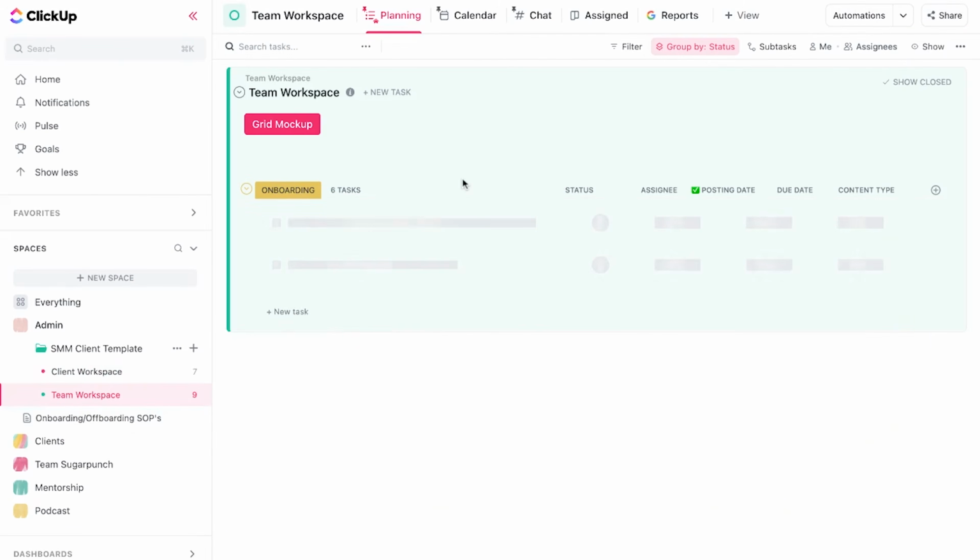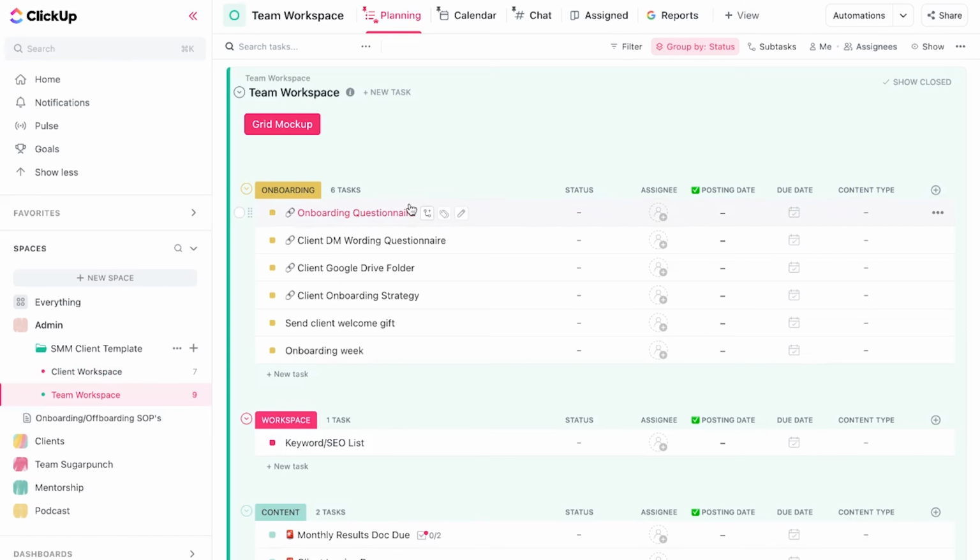Inside the team workspace is where we store things that the team will need to reference to create and support this client, like completed onboarding questionnaires, a shortcut link to the client's Google Drive folder, the onboarding strategy I've created, a list of research keywords, and then we have reoccurring tasks set up so that we can be reminded when the monthly invoice is due and the results reports are due.